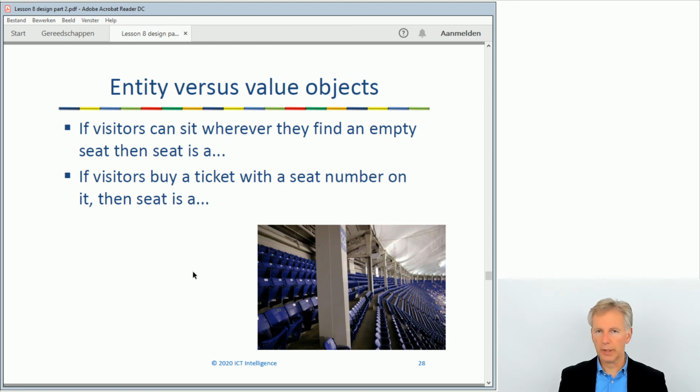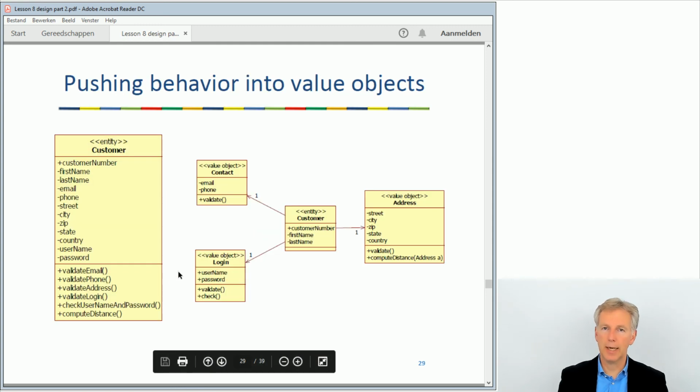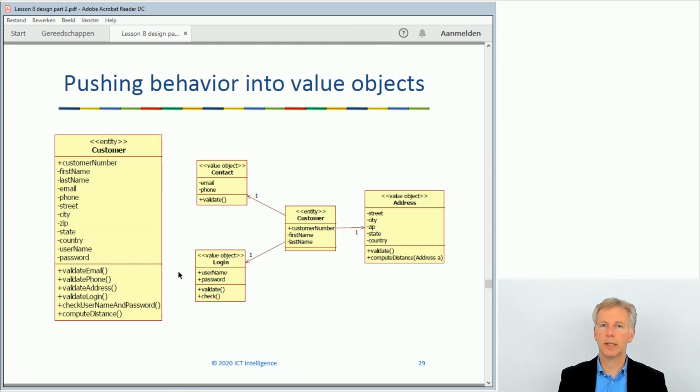So it's not always clear if it's an entity or a value object. Typically we say, if you doubt, make it a value object, till you find out it should be an entity object. But it's important that you know the difference, entity or value object. If it has an identity, it should be an entity. Otherwise, make it a value object.